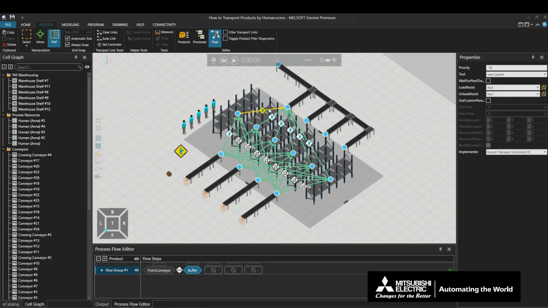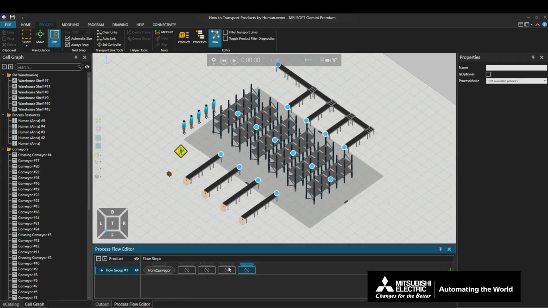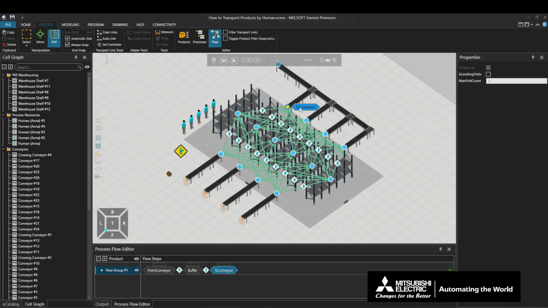Delete the process flow. Using the explanation up until now, we will create a process flow going from the From Conveyor process to the Sync process. Select the Human Transport Controller, click the From Conveyor Process label, then the Buffer Process label, and then the To Conveyor Process label. Next, deselect the Human Transport Controller, and then click the Sync Process label.